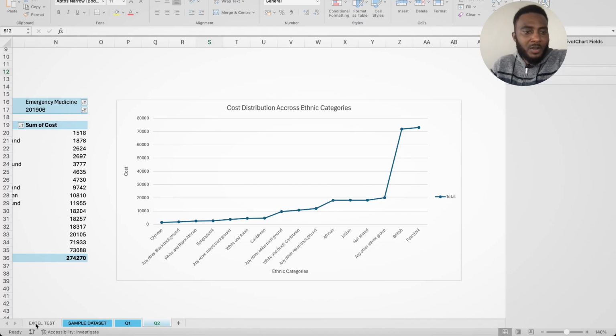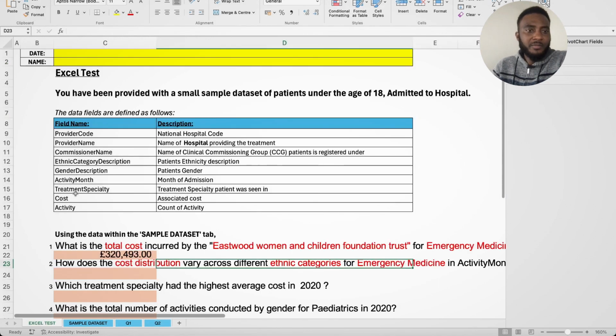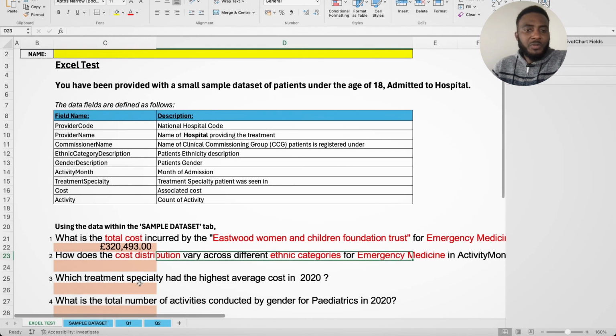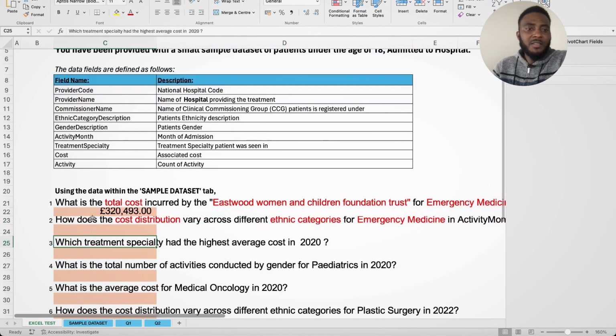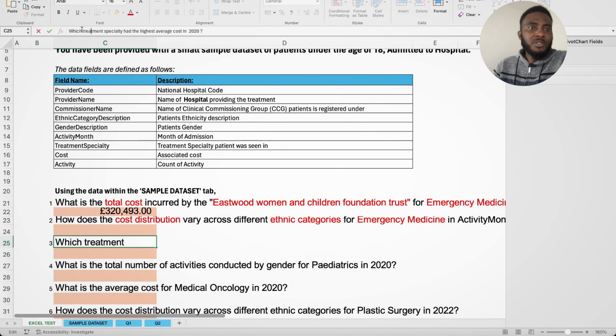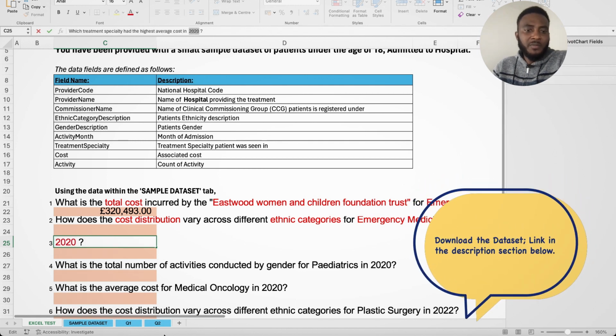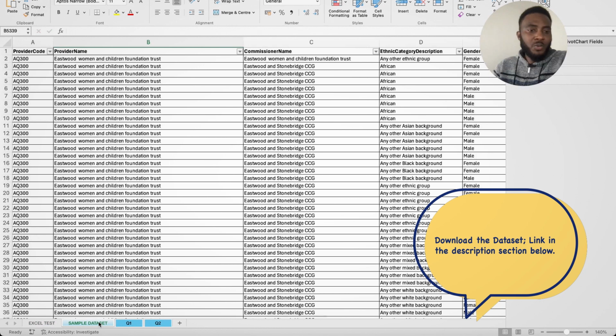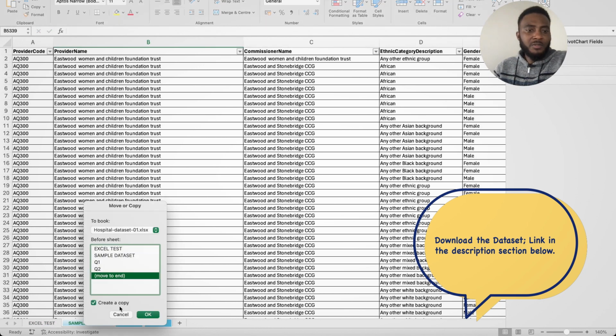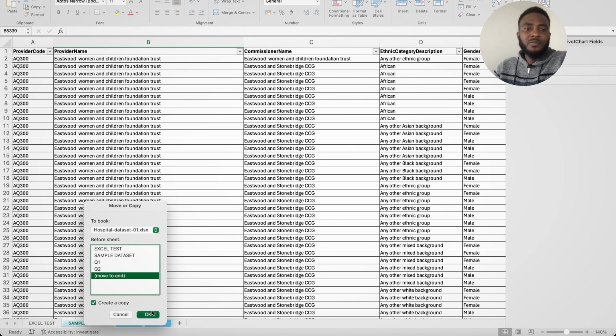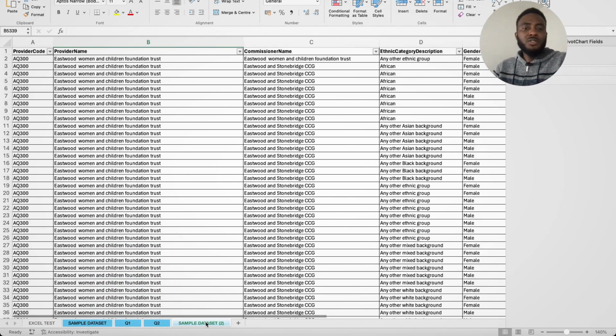And off to question number 3. We're looking at the treatment specialty that has the highest average cost. We're looking at the average cost for 2020. Just like before, we will create a copy, move to the end, create a copy. Remember to create a copy. And I'll call this Q3.